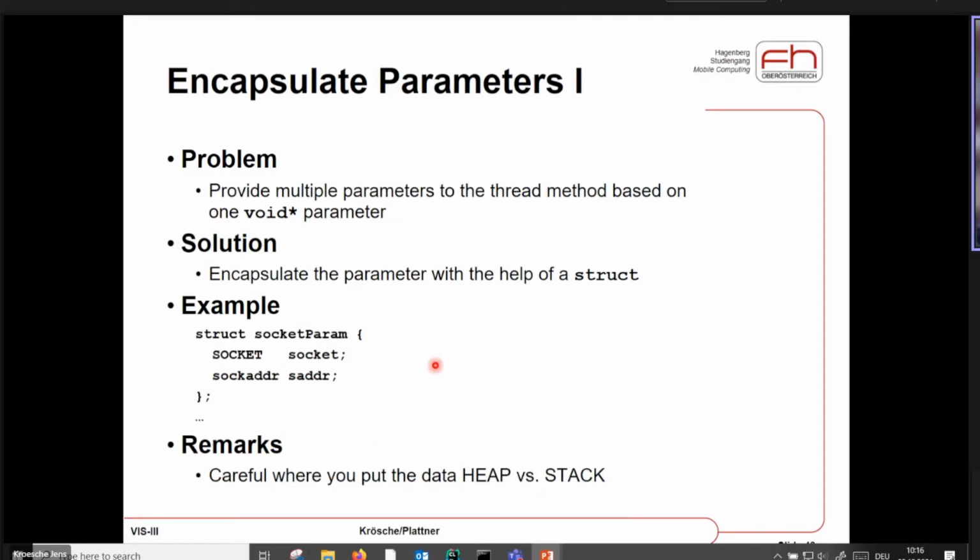How can I stuff multiple things inside this void star parameter? And the good thing, of course, is that void star can be anything. Void star means there is no limit. And of course, you can just define a class that goes into this void star parameter and then unpack this class later on. And inside this class, anything can be defined that you want to work with.